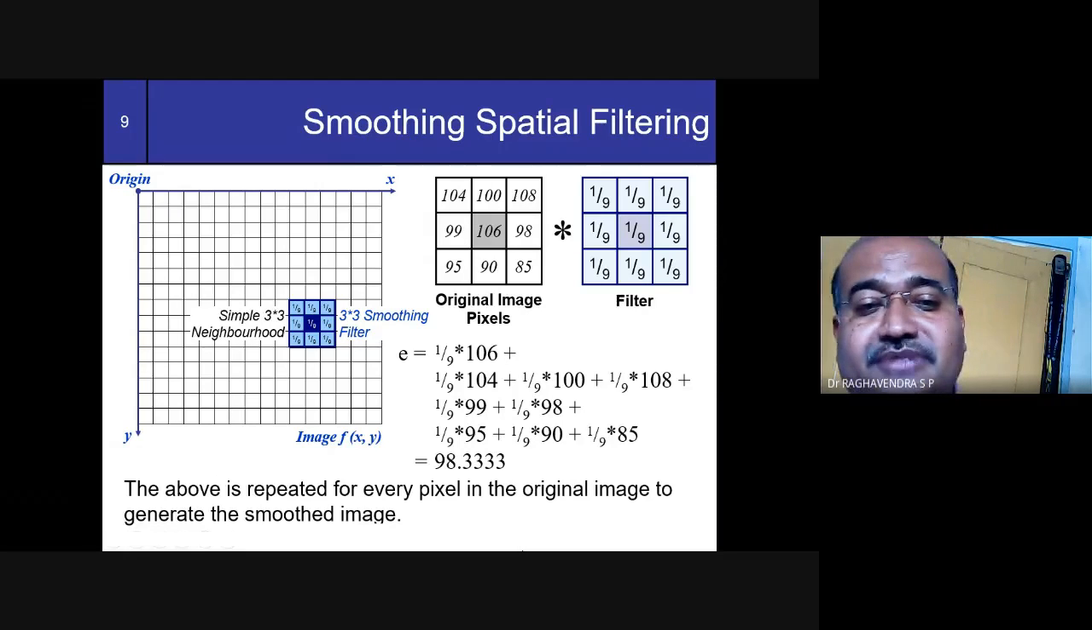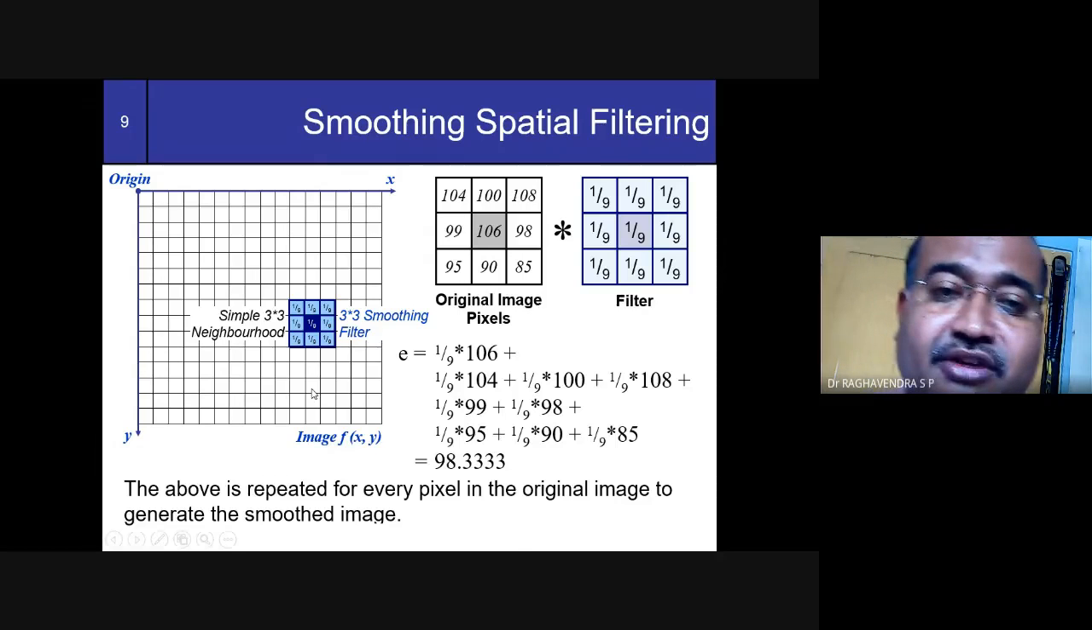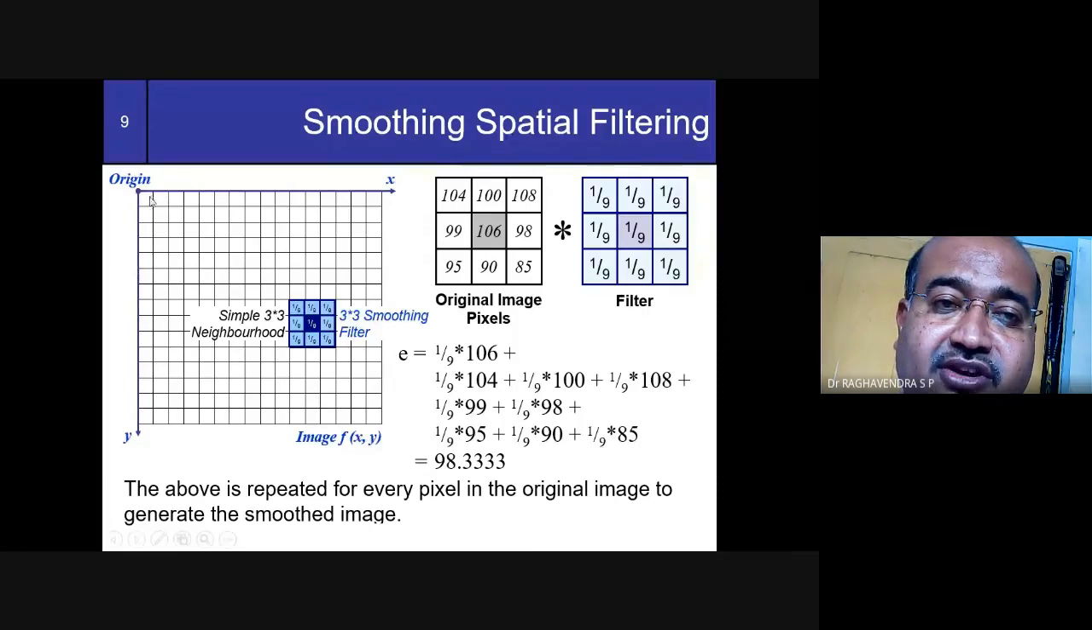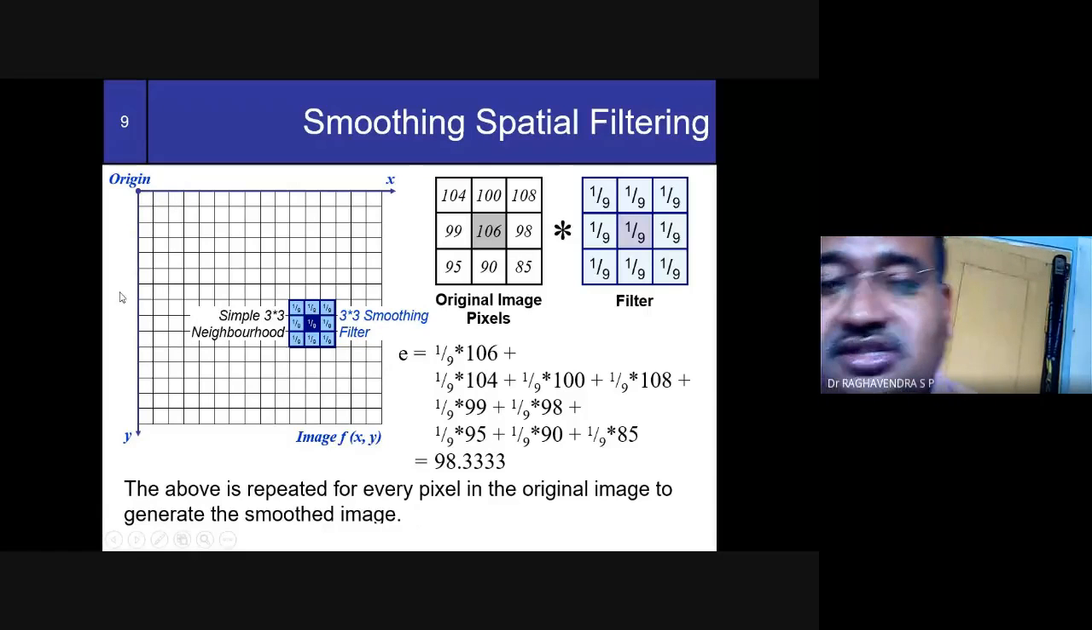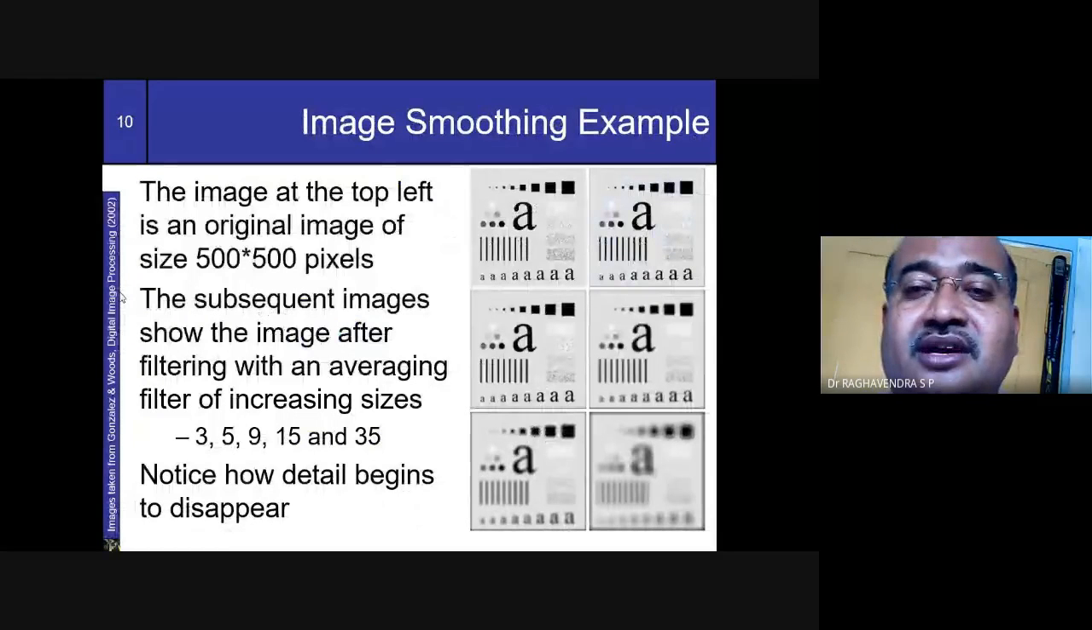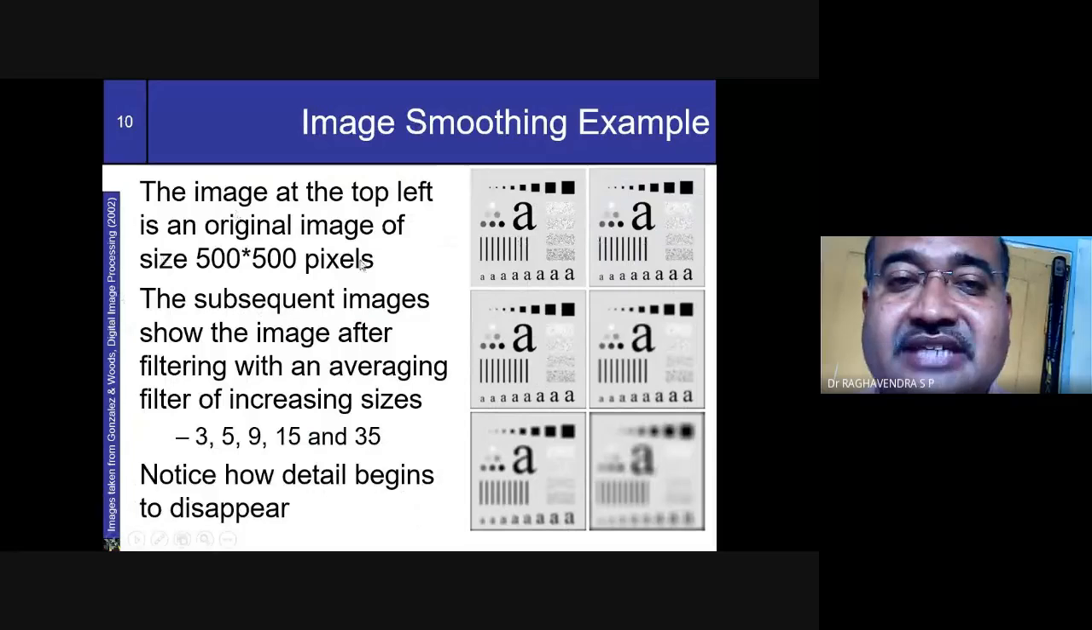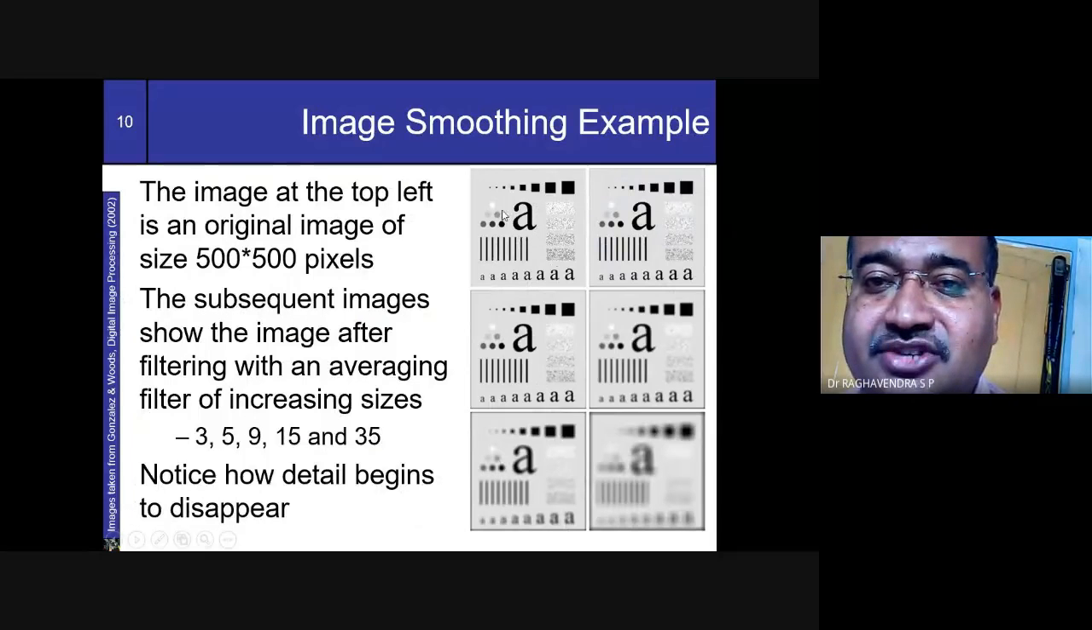Now the same process is repeated for each and every location, like 0,0, 0,1, 0,2, like this. So all the locations. This is the outcome of the smoothing of the images. You can see the original image here.